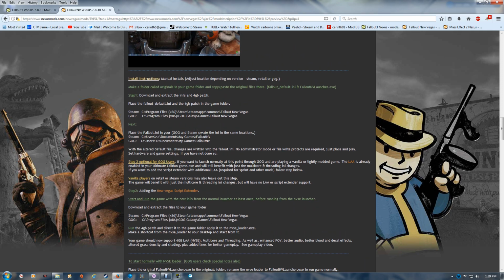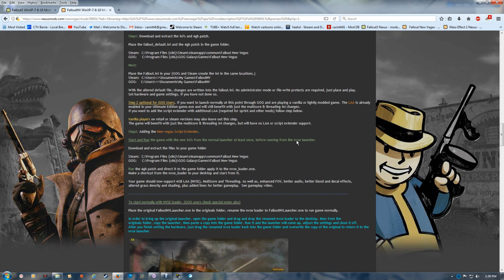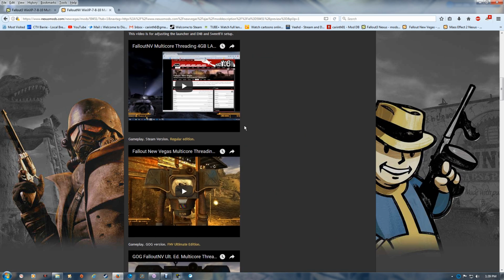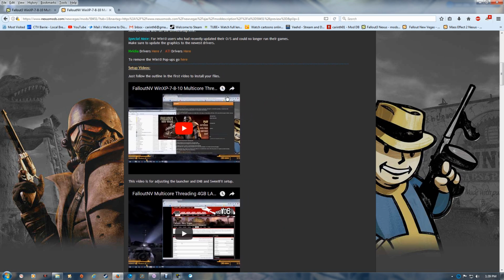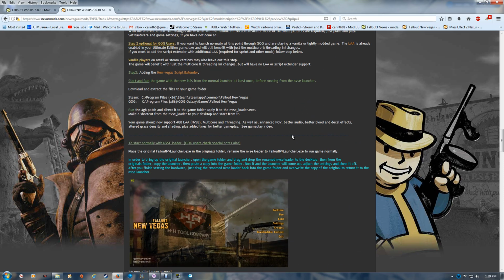As far as step two, now if you've backed up the Fallout New Vegas launcher and you want to use the large address aware New Vegas script extender, then what you want to do is download the script extender, the same as on the install video here. And then, of course, you're going to extract it to the GOG folder again, which is here.